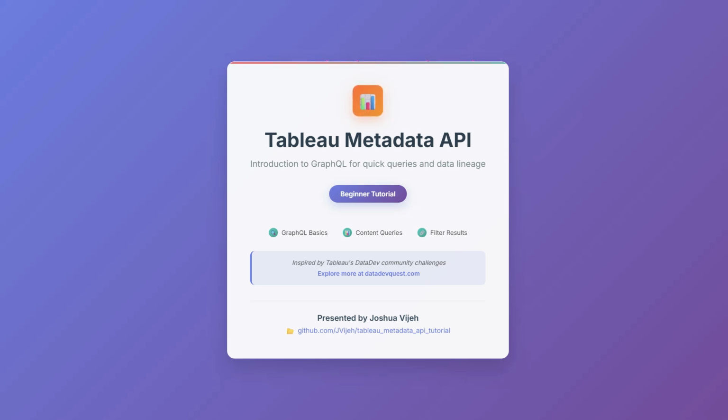We'll be using real examples in Tableau's GraphiQL interface, and everything we cover today is going to be available on GitHub for you to follow along.